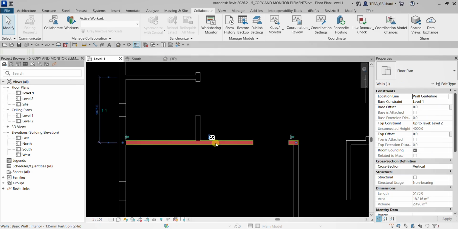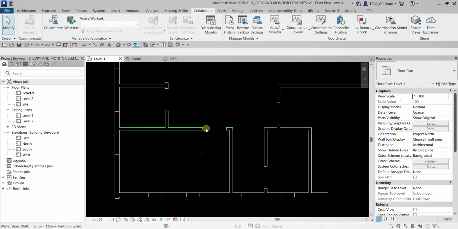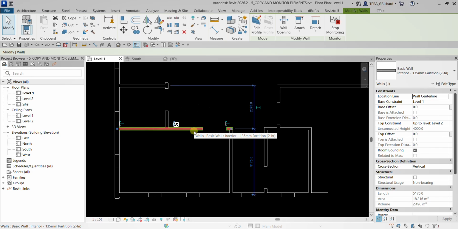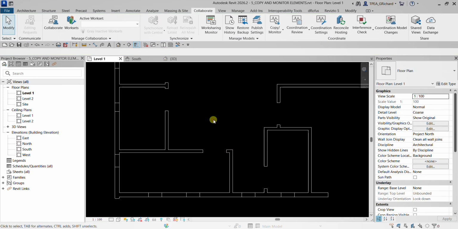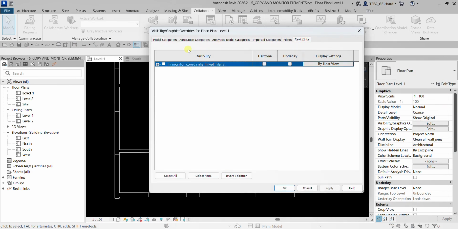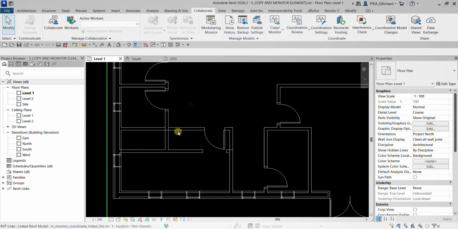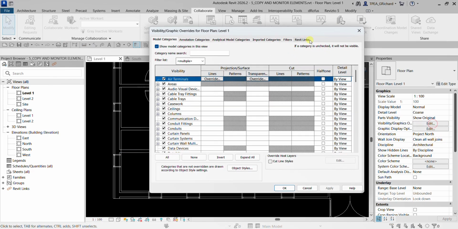Okay, so what I'm gonna do, I'm gonna select this one. Okay, let's click that. And then after that, you see this value here, I can change this one. So aside from dragging or moving, you can also use your dimension here. So let's say I want to make that 2100. 2100, enter. So again, coordination monitor alert, wall center lines are different. Okay, because if I'm going to turn on again my link model, it's now different, right? You see, that's different because you already moved it. Okay, so anyway, let me just hide that.